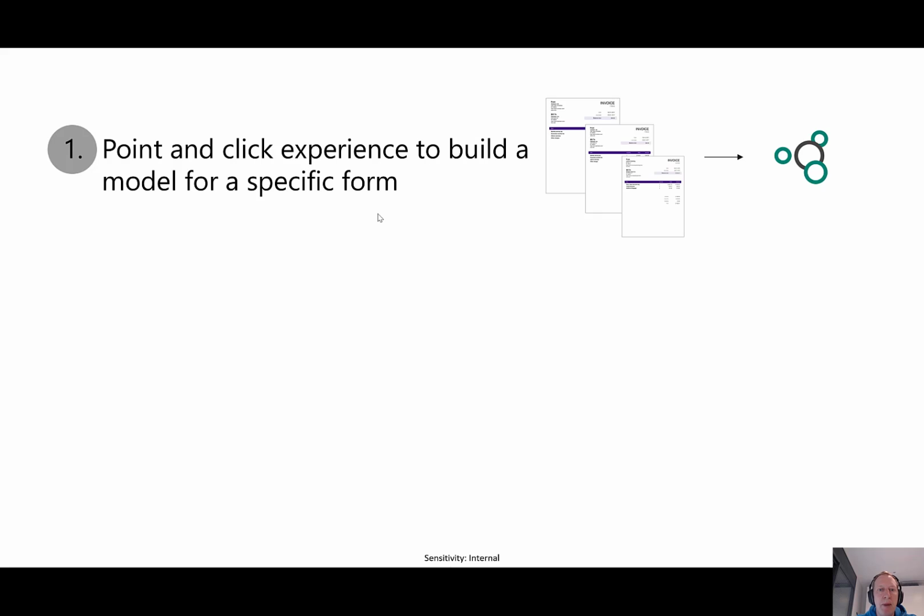To start, you need to have a set of forms which look the same way. So they should have the same layout, they should contain the same kind of data, and the same fields at the same location. And we need to build a model. And to build a model, we need to have some sample forms, normally at least 5 documents.